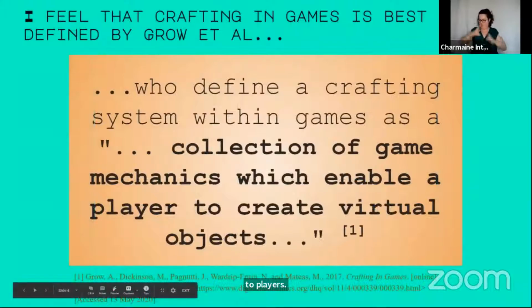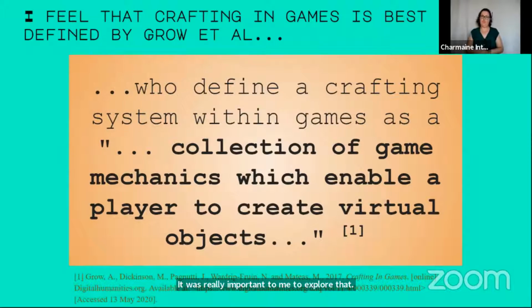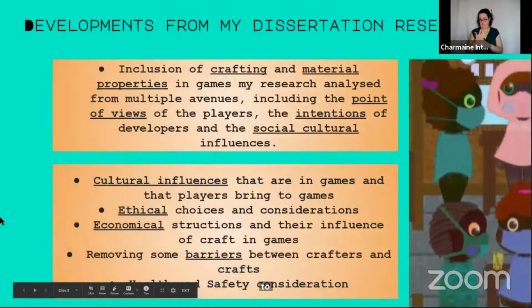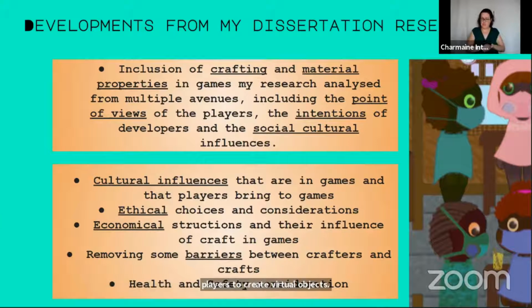I felt that Grow, Dickinson, Pagnuti, Wardrip, and Matthias really defined what crafting is when they said that in games it is a collection of mechanics which enable a player to create virtual objects. So that was the way that I developed my game. So, developments from my dissertation, obviously the inclusion of crafting and material properties.